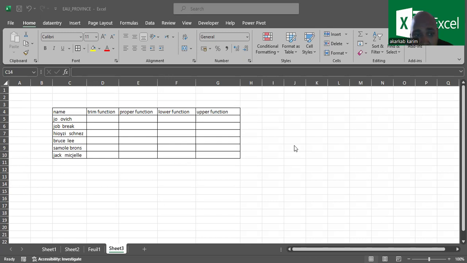Well, as we see here in this small table, it contains some data, some names. I want to clean it and make it more readable and more clear. Here I chose just five functions.